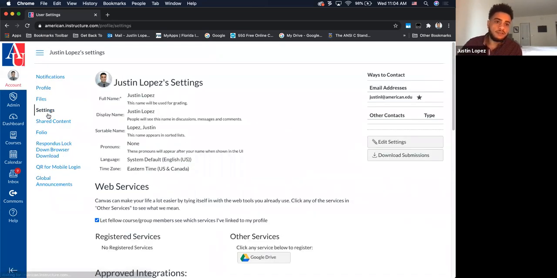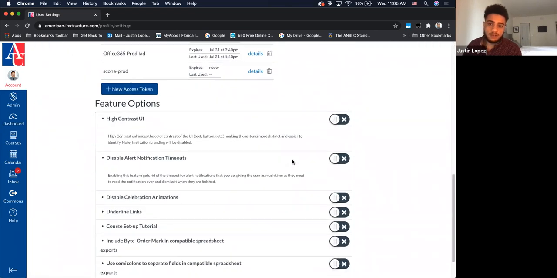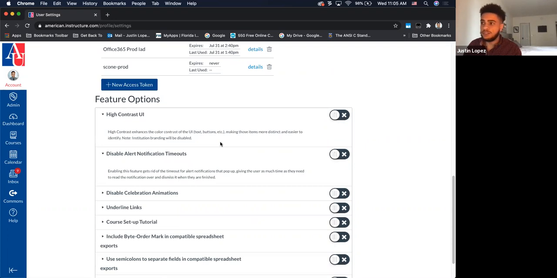Last area that's important to note in the account area is settings. This is more important for your students. If your students are ever trying to download all their submissions that they've done in Canvas, they can click this download submission button right here. The other thing that's important to note, if you have any students that have difficulty seeing, they need a higher contrast, there's this feature option right here.